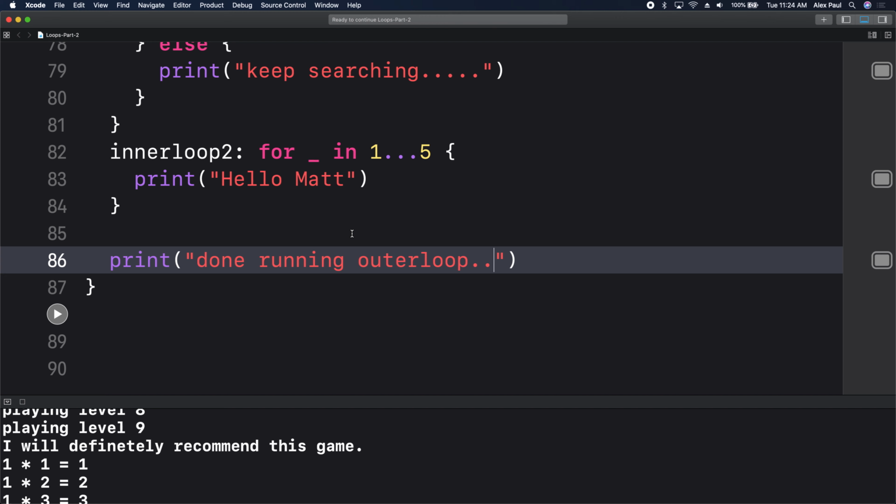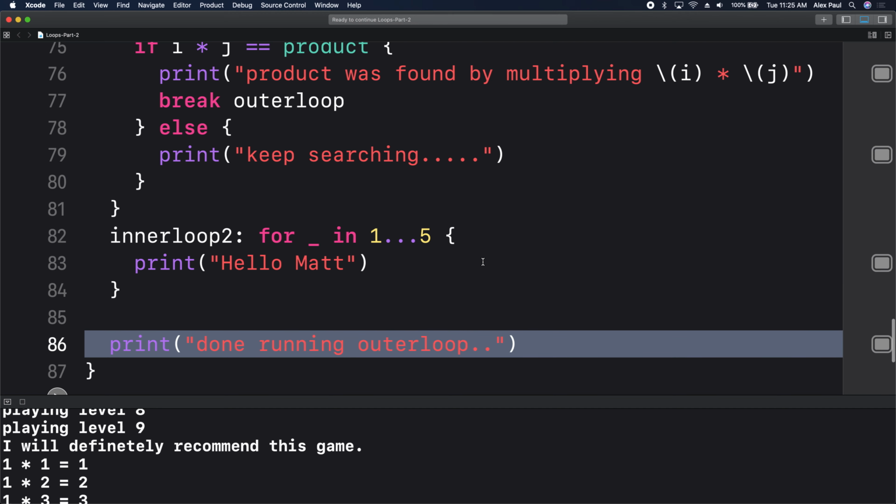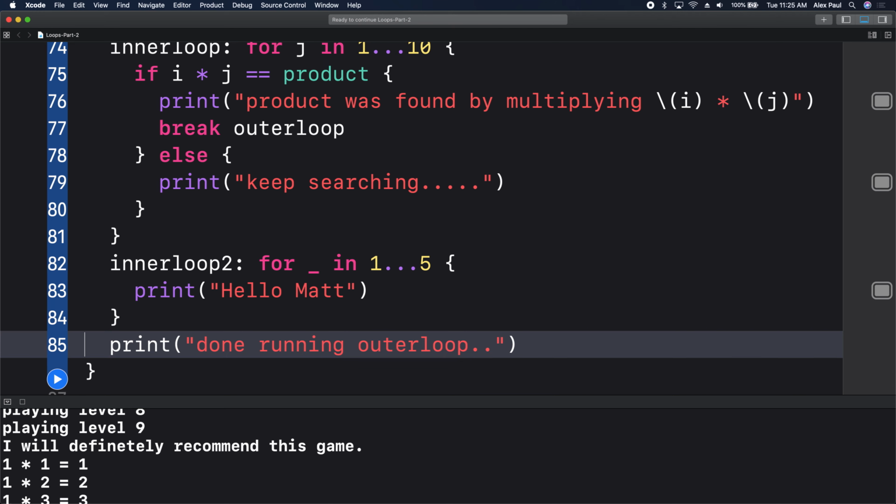Yes, sir. So the last print statement is part of the outer loop. Yeah. Okay. Continue to the next value. Don't finish wherever the continue is. Continue increments to the next value, but don't go further down.